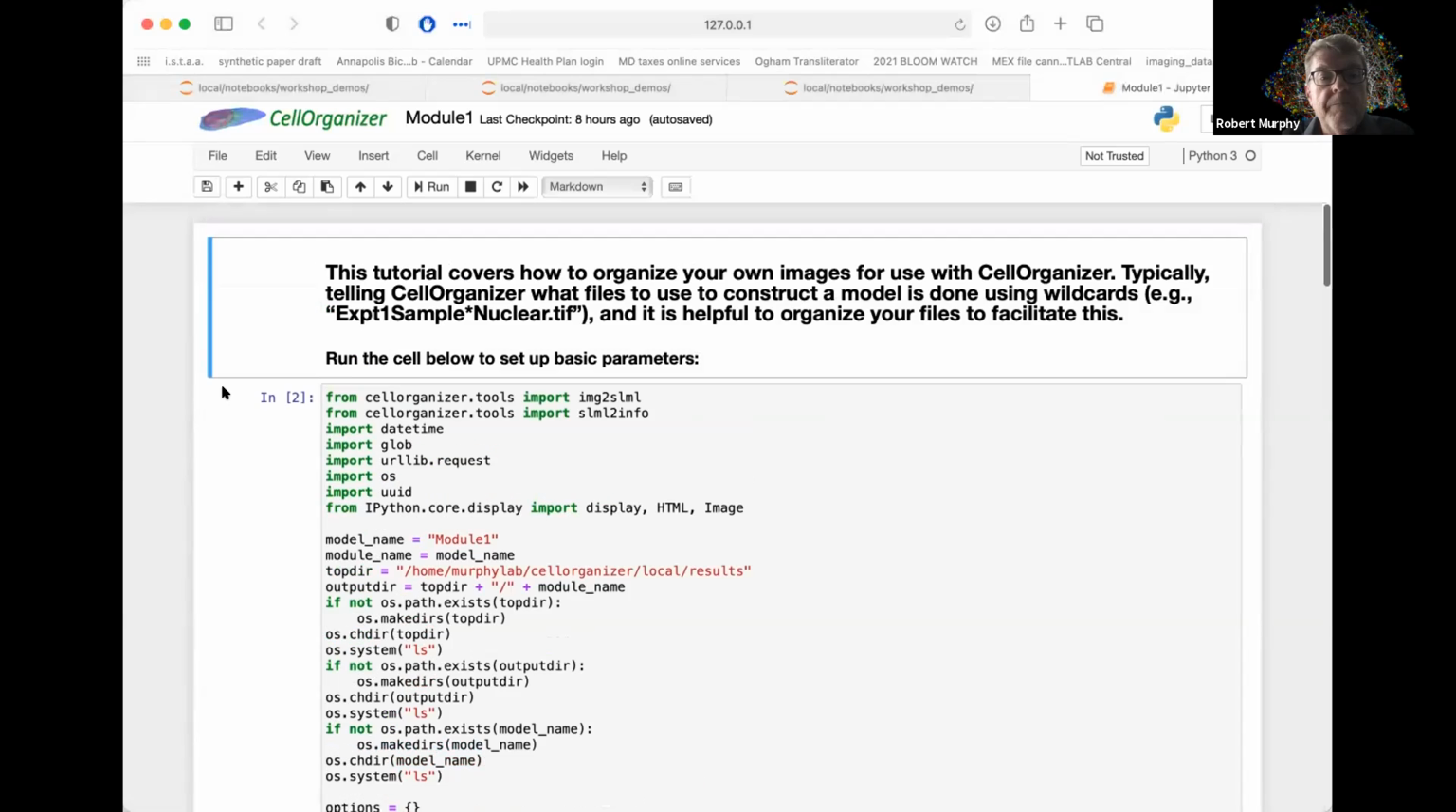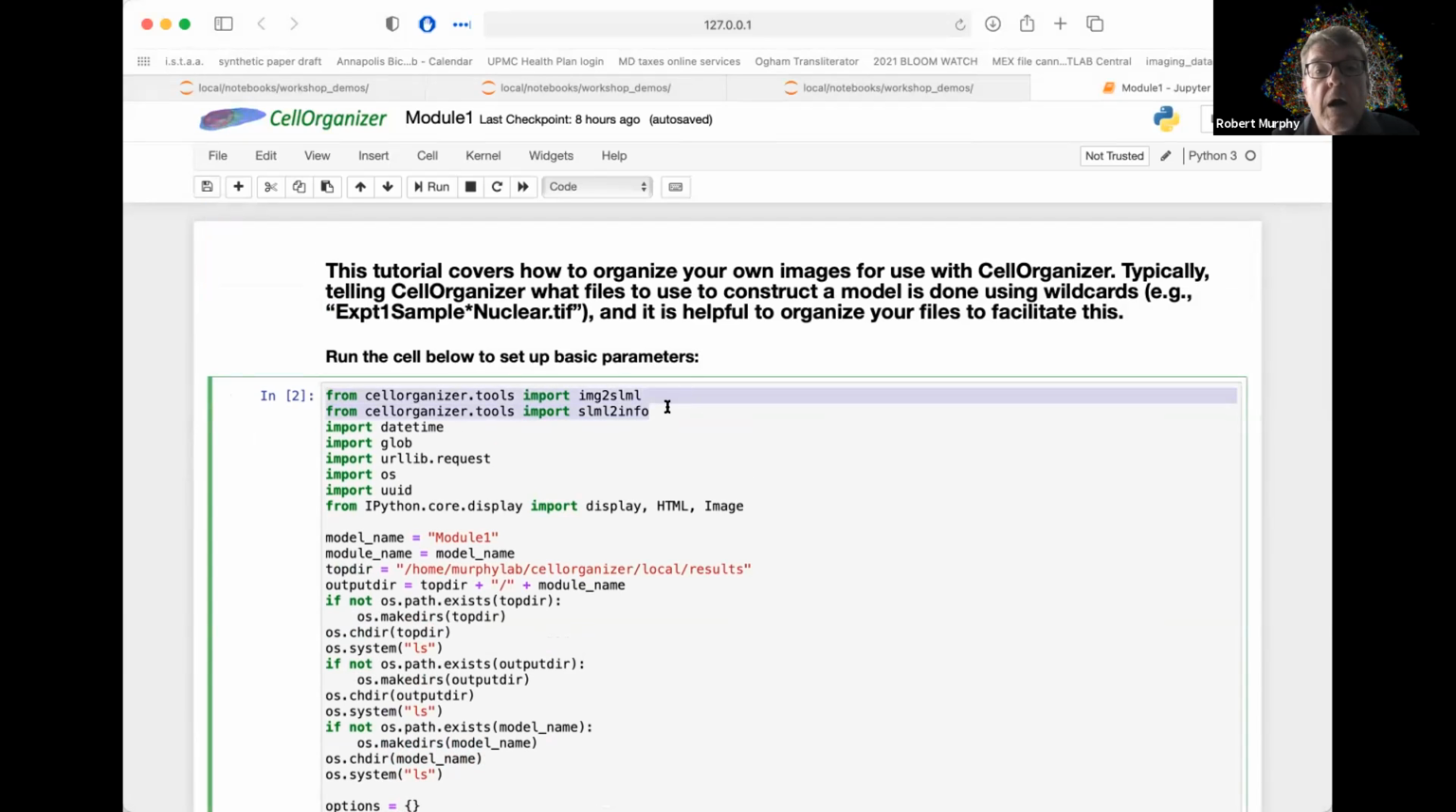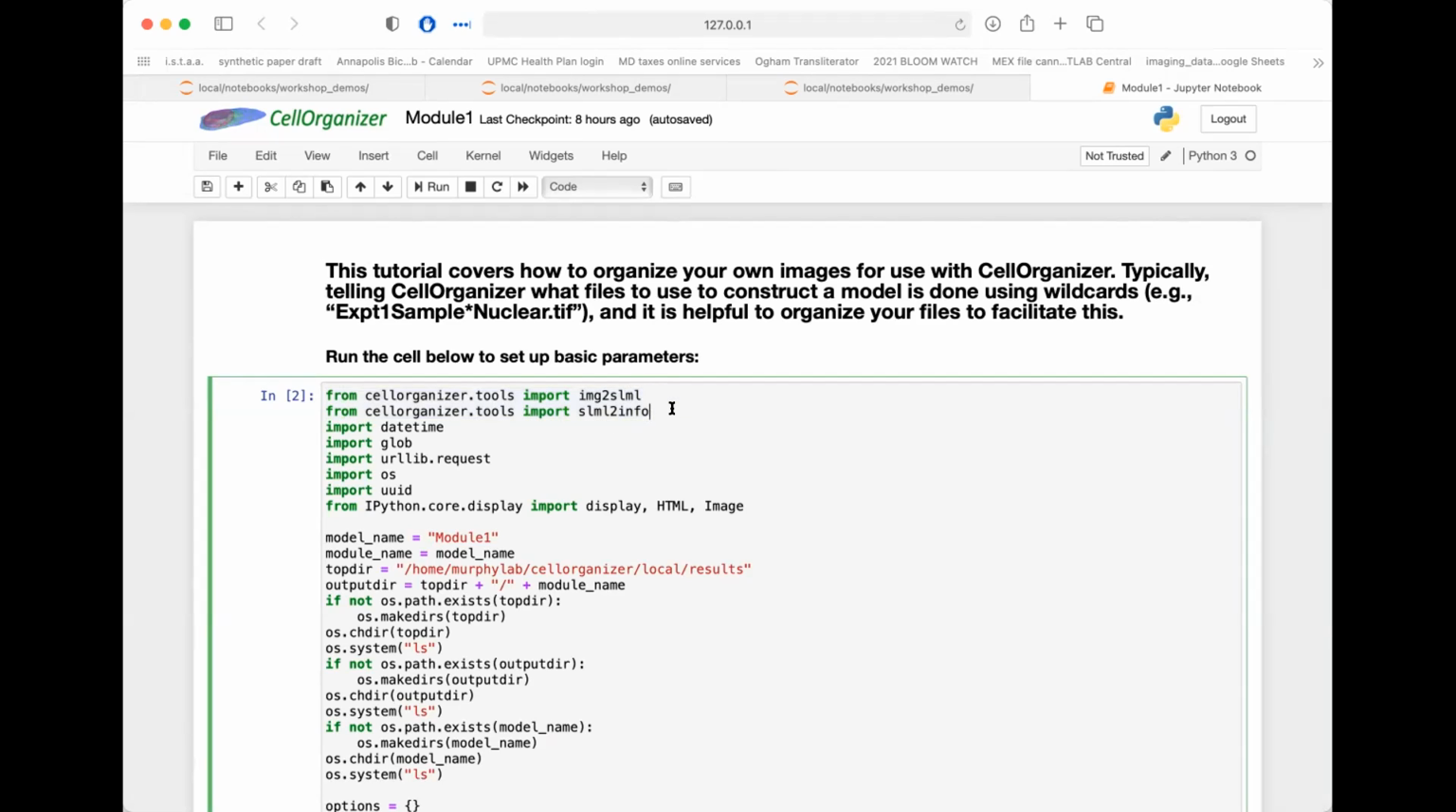So here's an example of a notebook for running CellOrganizer. As you might imagine, it starts out with a bunch of imports. The thing of most relevance here is, can everybody see my screen and cursor? Is this all being shared properly? Okay. It is to import the modules we need, which are image test LML and SLMelt info.